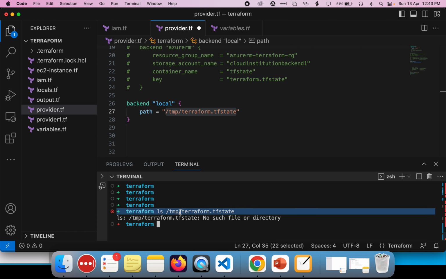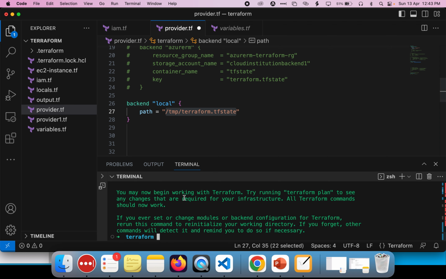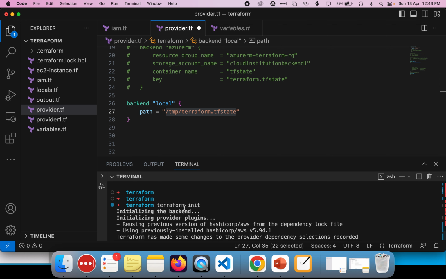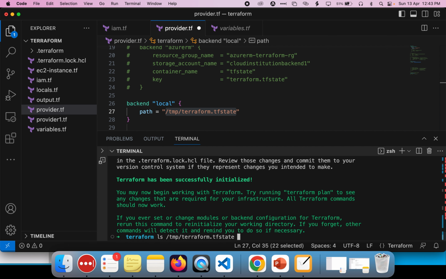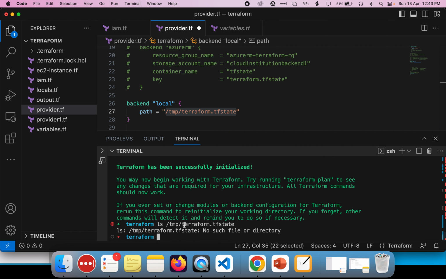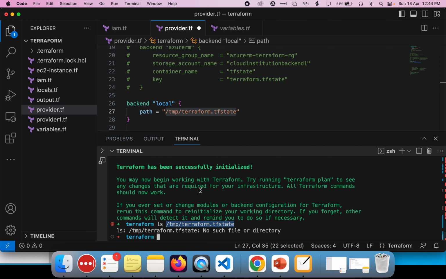Now I'm going to do terraform init. So it is initializing the backend to the slash temp folder. Now as you can see here, Terraform has been initialized. Now if I do ls, no such file or directory. So it's just initialized, but no state file has been created.